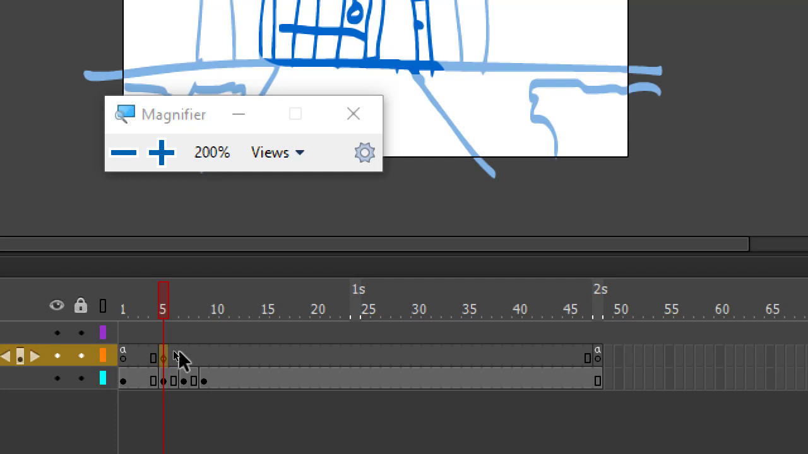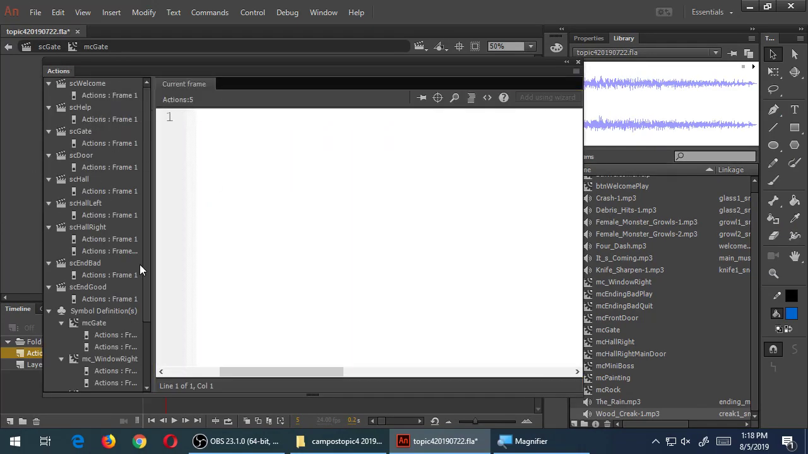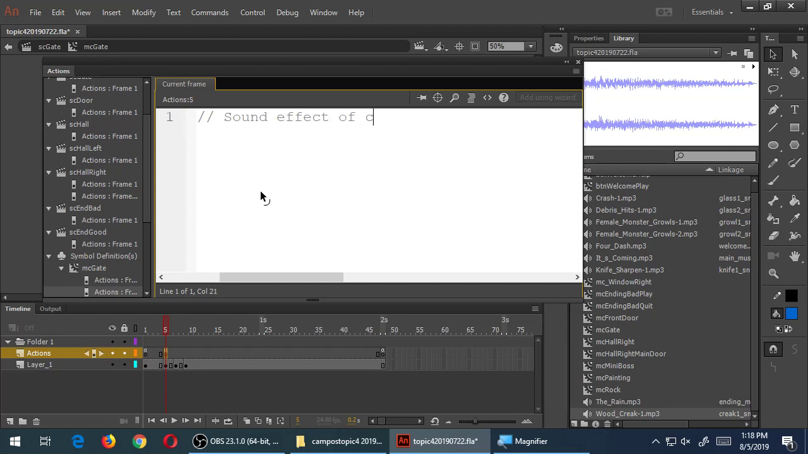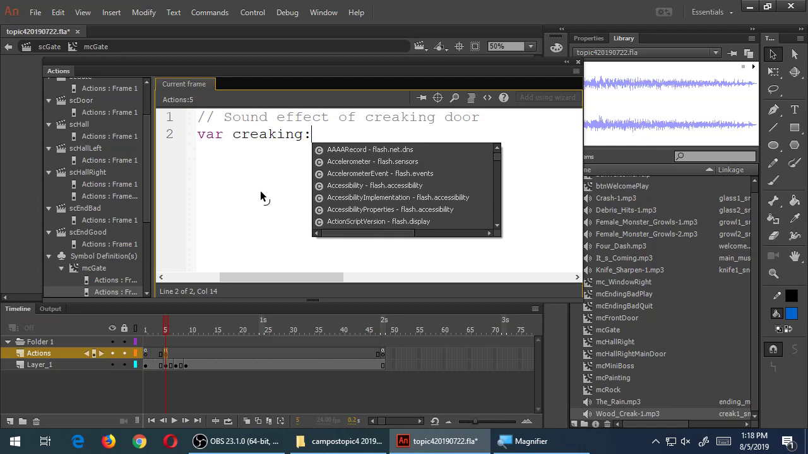So in the symbol of the gate, in the symbol of anything you want to make a sound, you're going to need a keyframe to play the sound. So blank keyframe inside of the gate, and then I'll open my code panel, my actions panel. So the sound effect of the creaking door needs a variable, to keep track of the actual sound I want to play. And let's call this creaking, then colon, the linkage or instance name of the particular sound.